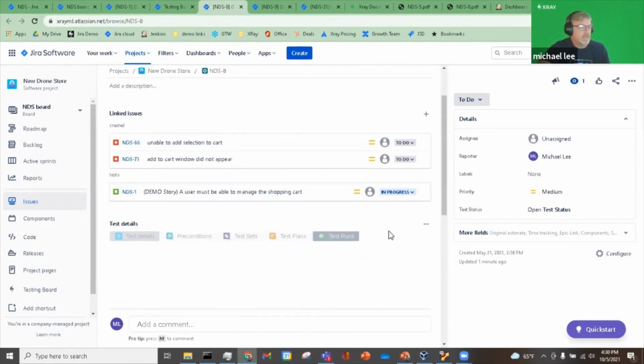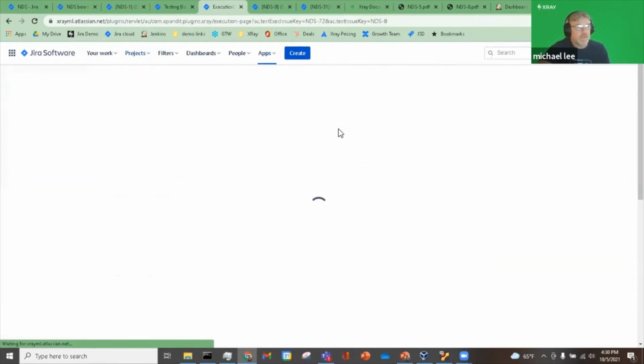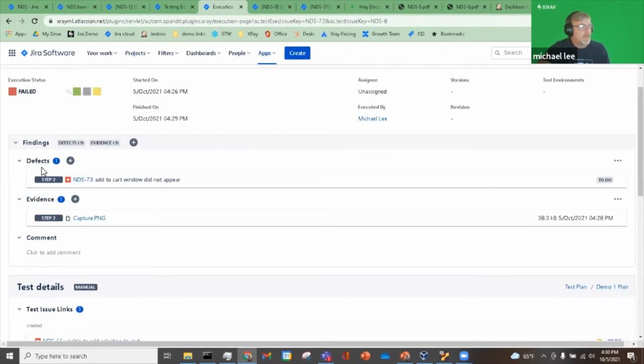And if I keep this thing to come back to the test run data, you'll see here's my test run that I just completed. If I click on this, it would take me back to that screen, which is the detail screen I just looked at. It's going to show me what the results are. You'll see here's my findings. Here's what happened because I completed that test. I found a defect on step 2, and I added some evidence.